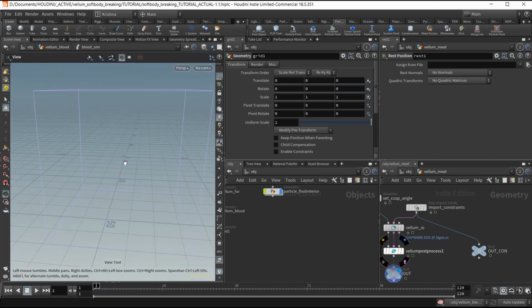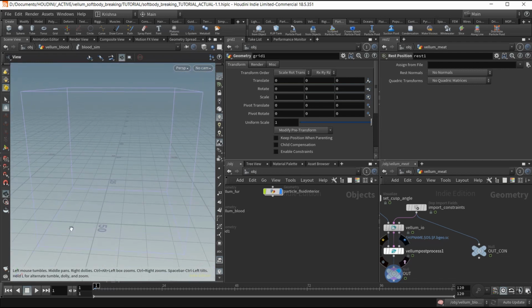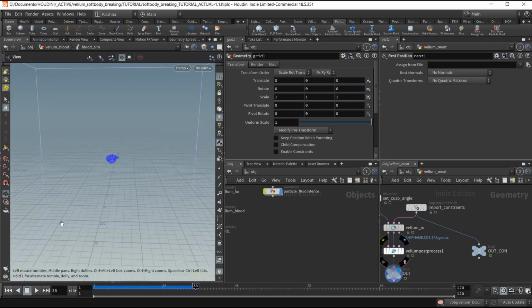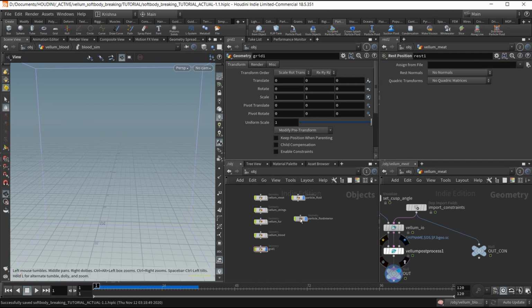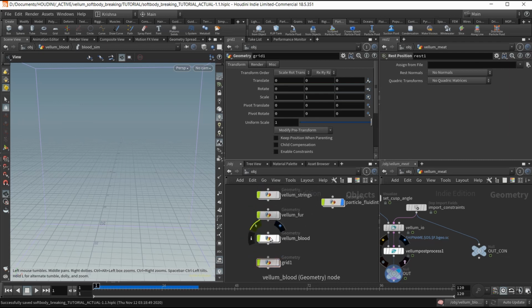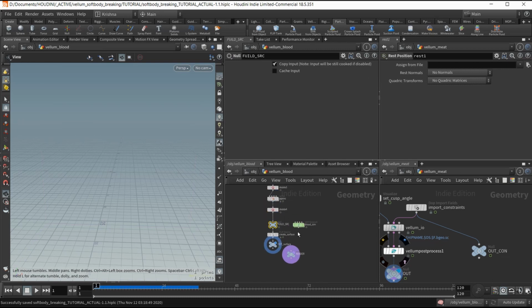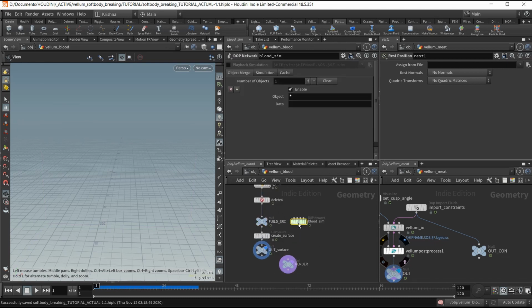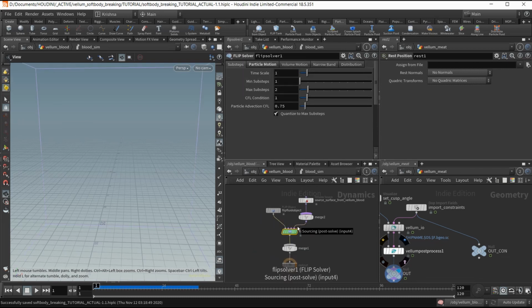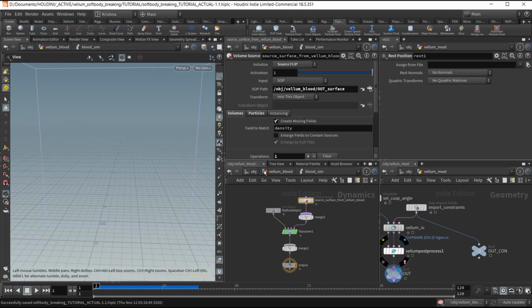That's a huge box for starters. That's not very good, but we will check it out. There you go. So something is happening. Okay, so something's happening, but I'm just going to put these aside here for a second and uncheck grid. Go back into Vellum blood. So go into blood sim. So let's check this out, right?